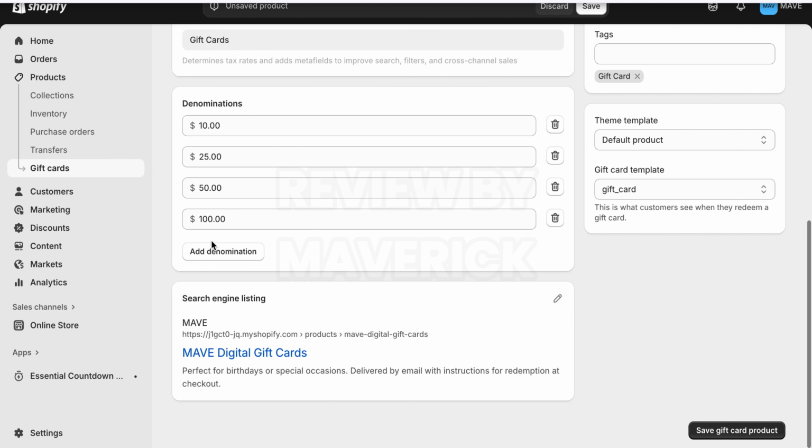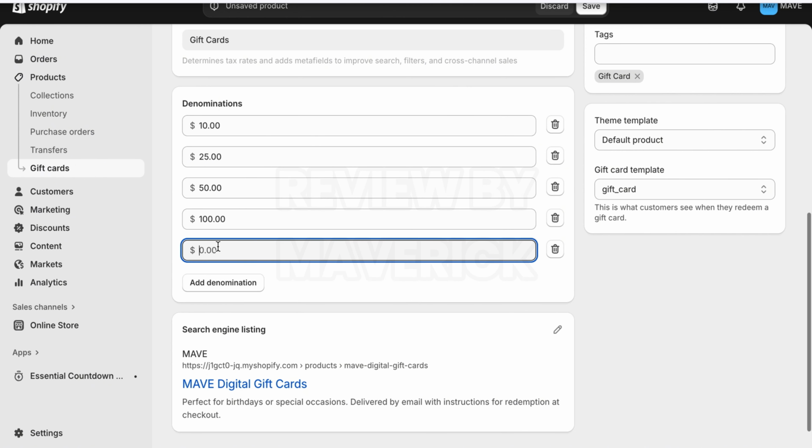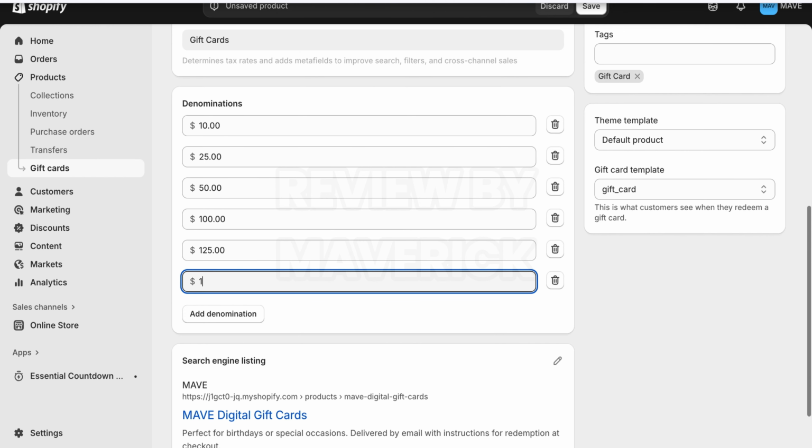Now these are the denominations. You can add more denominations. I can make this 150, 125. You can add more, 150.